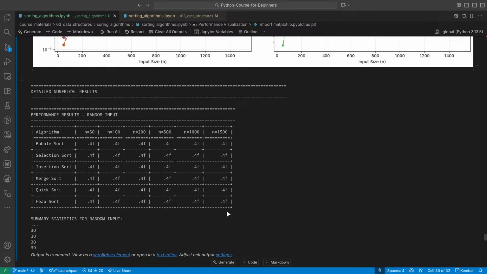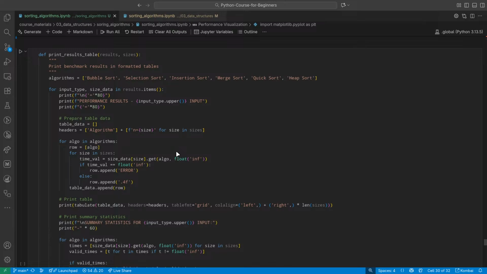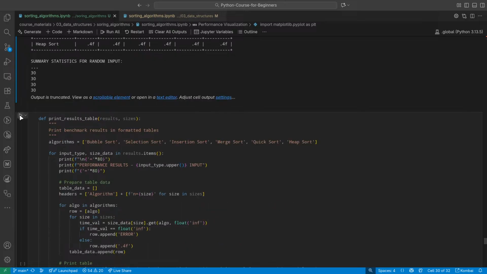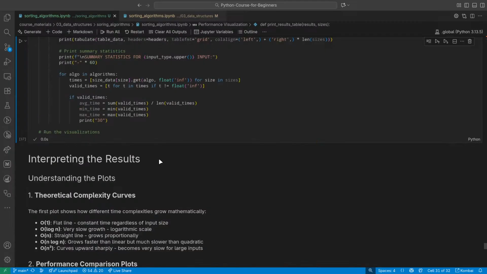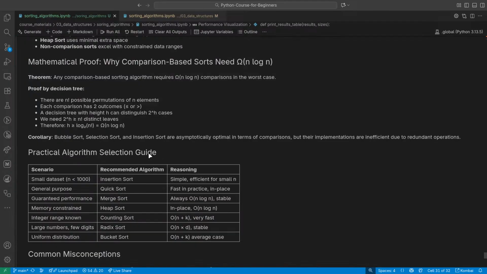And this is the type of inputs that we use for the analysis. And this is the last one.